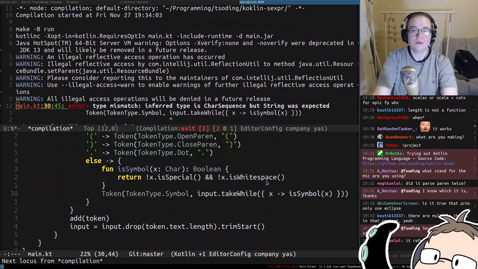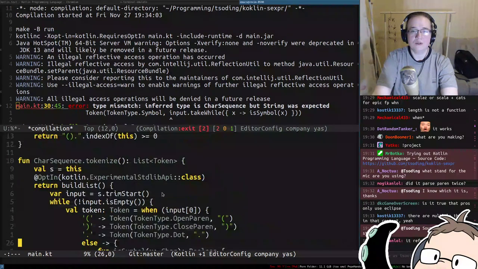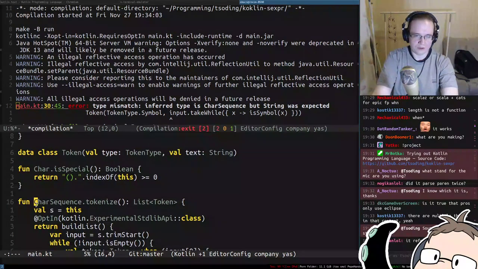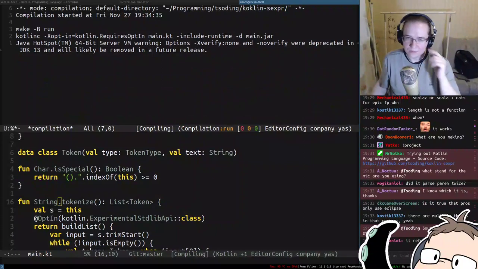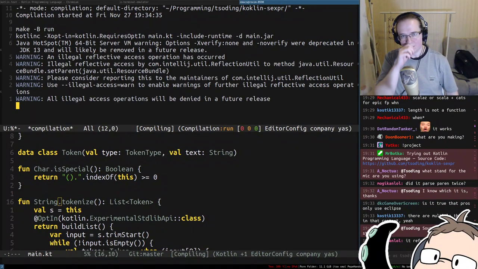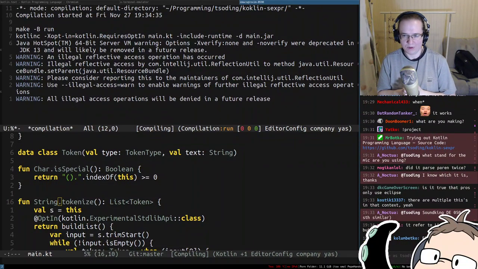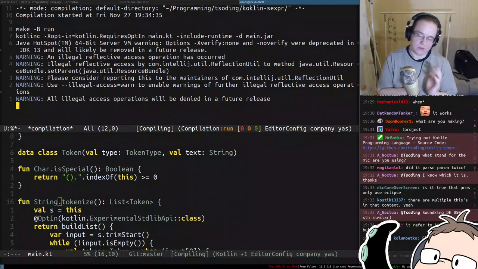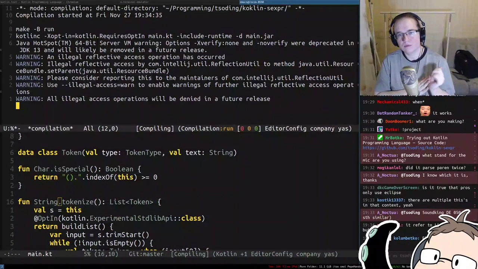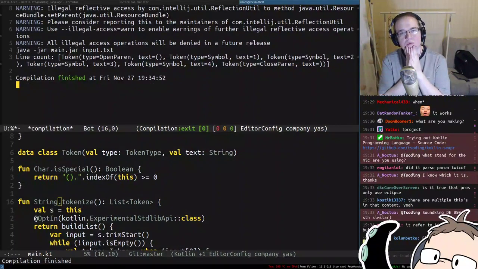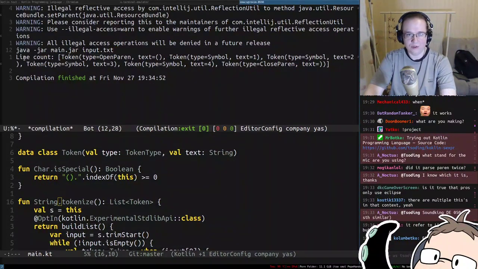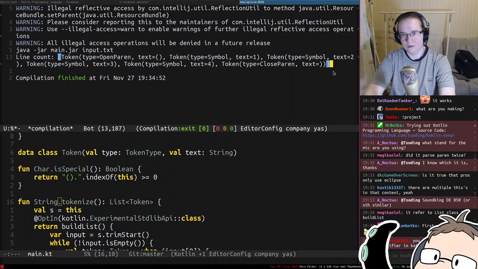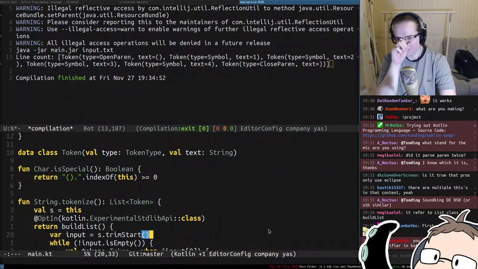All right. So we have input. Inferred type is but string was expected. Okay. Can we just make it string then? Because why not? Can we just make it a string? First class blocks. As far as I know, Perl has first class blocks. So, oh, there we go. It works. And it reads that from the input.